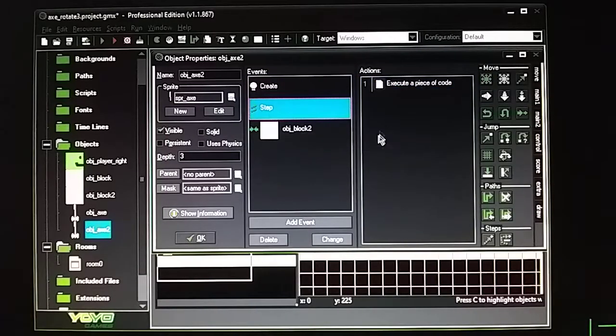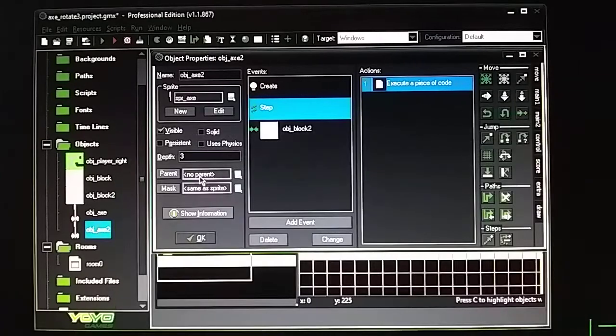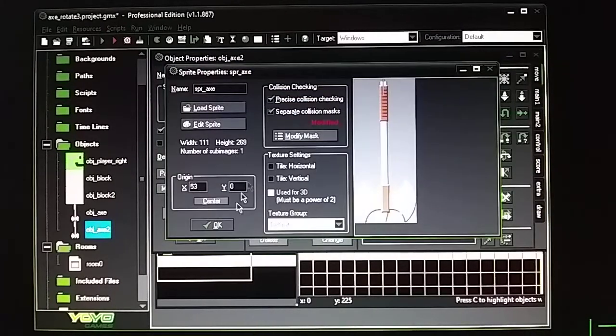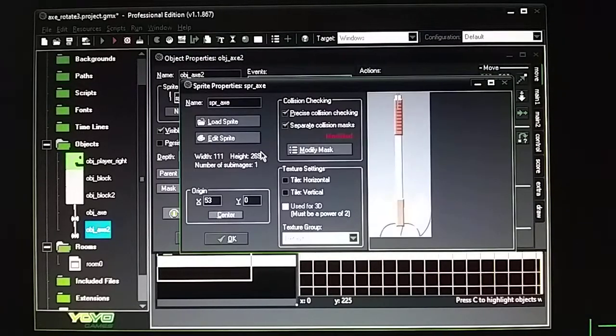And then the step event, I have it at plus. Now it's going to go the opposite direction at a slower speed, at 3. And in this one, the depth's at 3, so it's pushed back. The first axe is at 0 depth, so it's going to be pushed forward. This one's going to be pushed back at a depth of 3, and then origin's 53, y is 0.